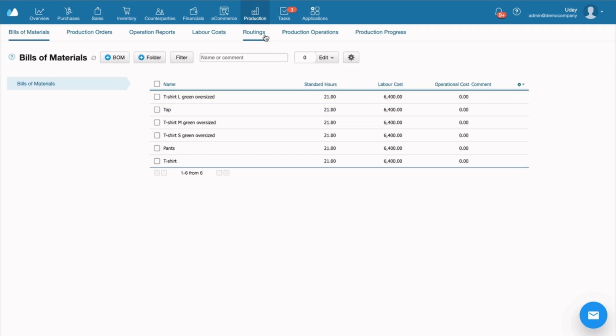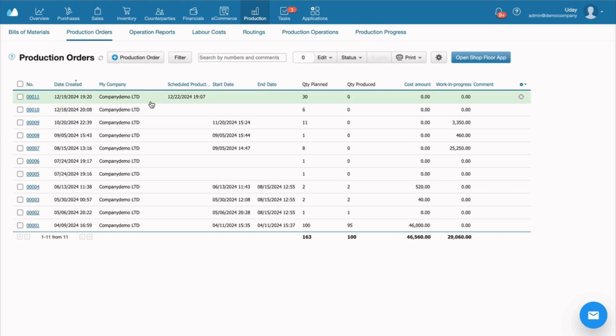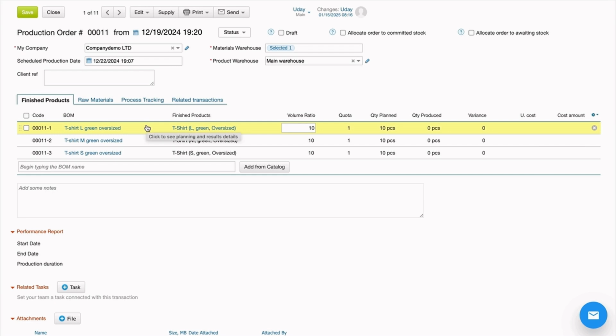Let's go to the production tab. Here you can see available options in production: bill of materials, production orders, operation reports, labor costs, routings, production operations, production progress reports. Let's check out production order. You see that we have bill of materials for t-shirts in our sales order.